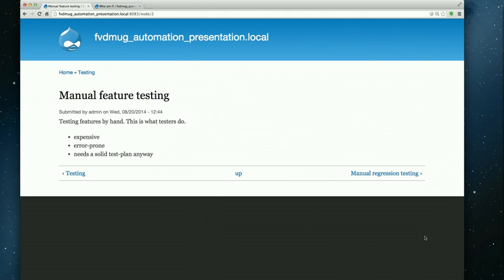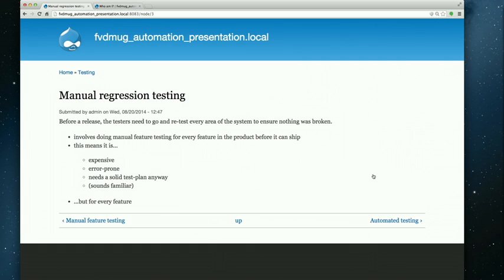Now, once all the features are good and ready to go, let's say we've developed for a few sprints, we have a client release that we're ready to do. Well, now we have to regress. So before the release, all the testers have to go in and test all the functionality. So really, it's feature testing for every feature in the product, all the old ones, all the new ones, manually, by hand. So it is expensive, and it's error prone, and they need solid test cases. Really, it is exactly like regular manual feature testing, but on a loop for the entire site, for every feature.